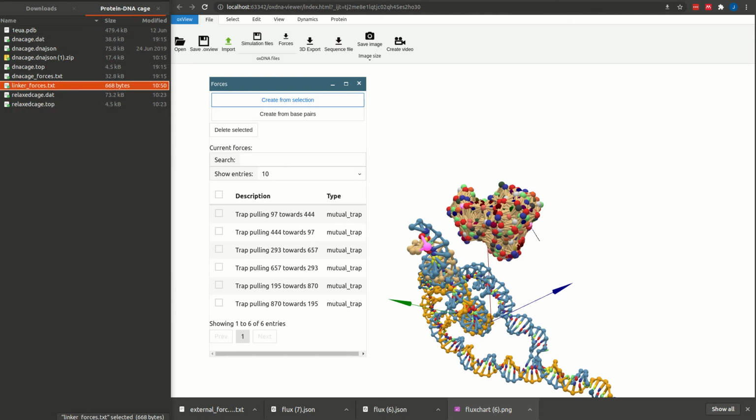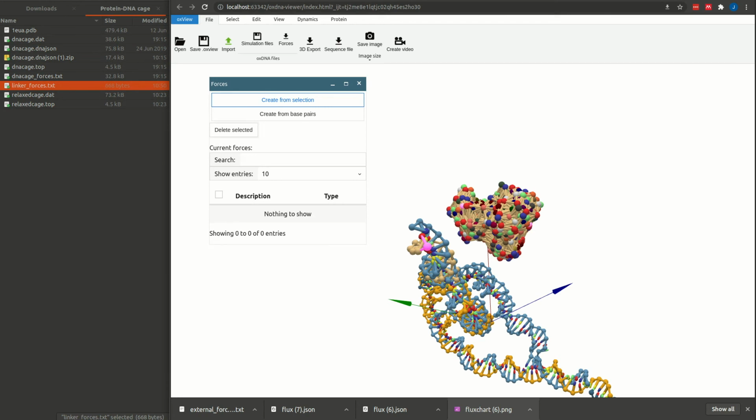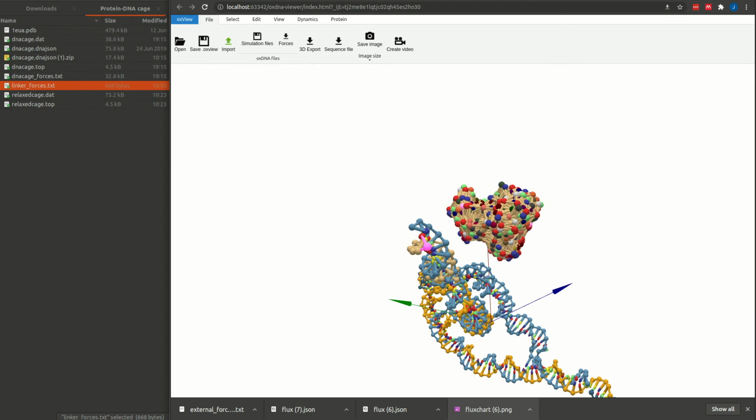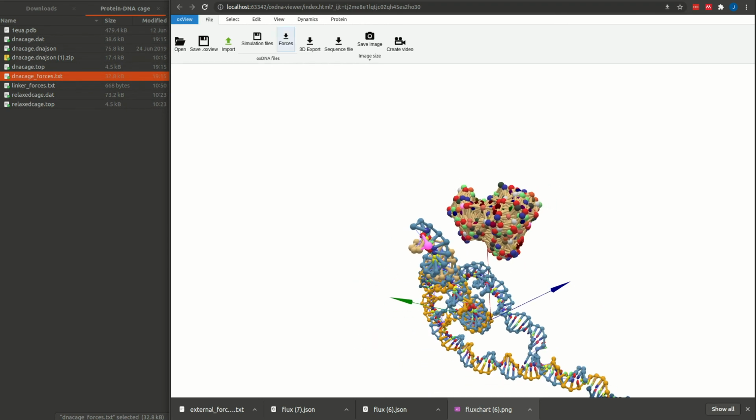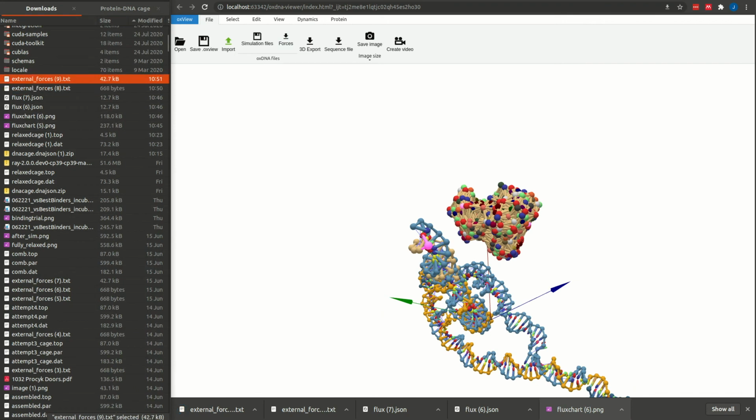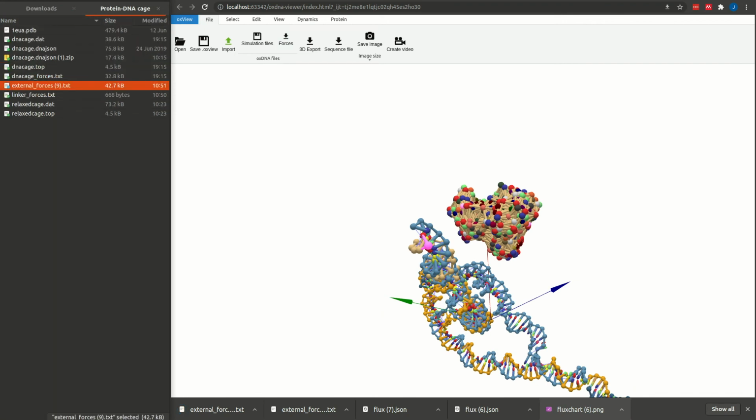Now that we've saved our linker forces, we're going to go ahead and delete them by first clicking the checkbox at the top and then delete selected. And now we need to load in our original force file for the DNA cage design, and re-export those forces. This is because of the change of the topology once you add the protein in. So we're just going to download the forces after importing them, put them back into the protein DNA cage, and name these combined caged forces.